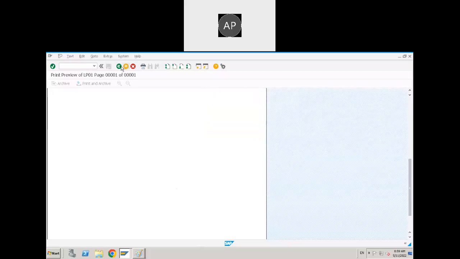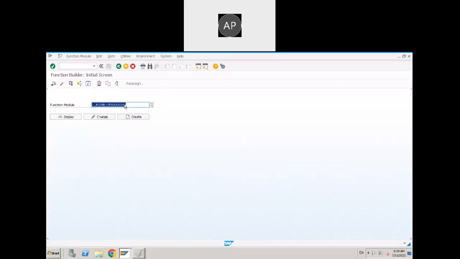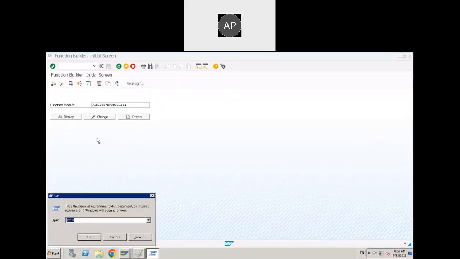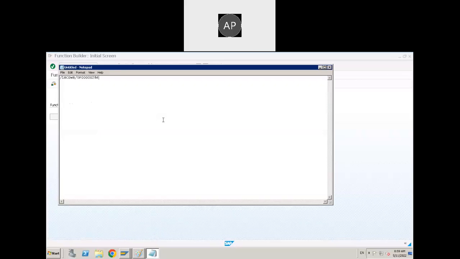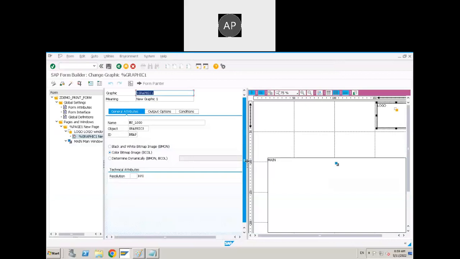Okay, go back to the form and design again. So observe the function module name. I'm just copying this function module name. Go back to the smart form and design the remaining details.